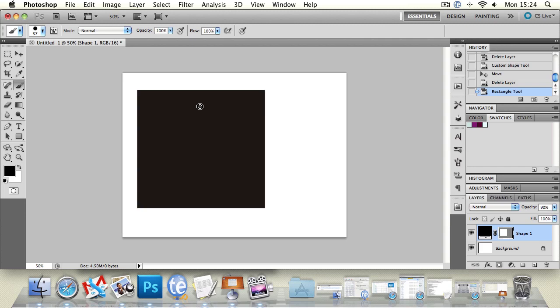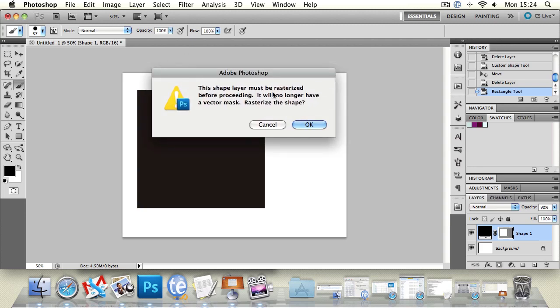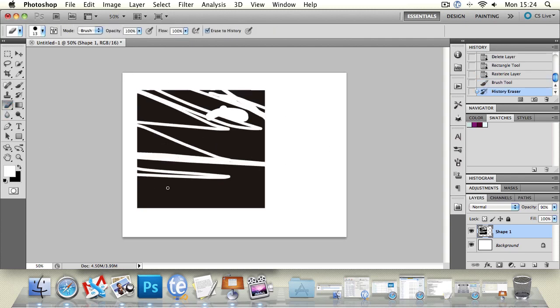So you need to rasterize custom shapes in order to edit them. So click on them and you'll see we get this alert regarding how it will no longer be a vector mask. Do you want to rasterize a shape? Press OK, and then now we can actually draw onto that layer. We can erase it just like any other layer, and we can do all kinds of stuff with it.